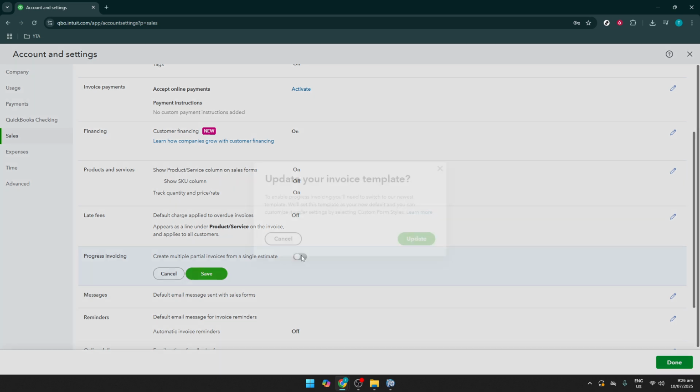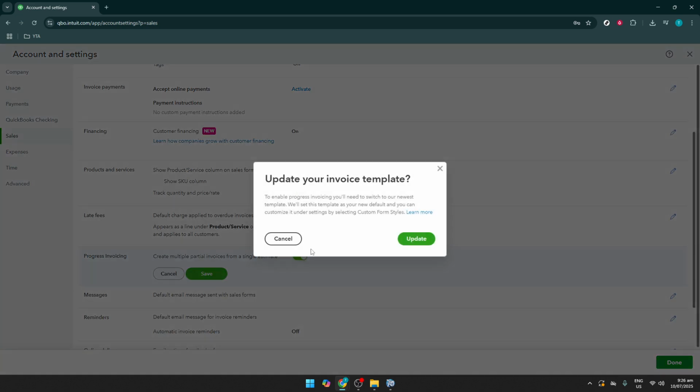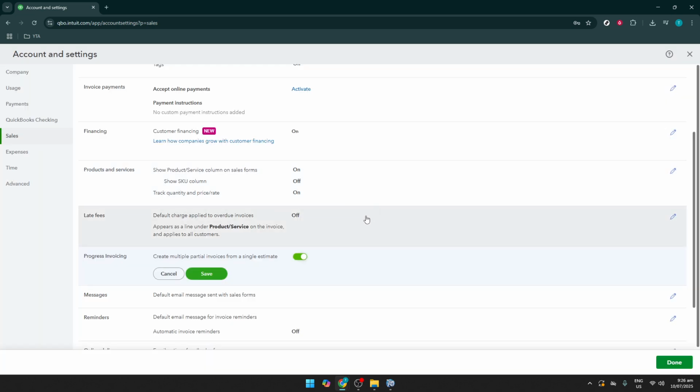You're almost there, just one more step before enabling this feature. There will be an option that says Enable, indicating that progress invoicing is currently off. Simply click on Enable to activate it. With progress invoicing now enabled, you're ready to create a new invoice that utilizes this powerful feature.